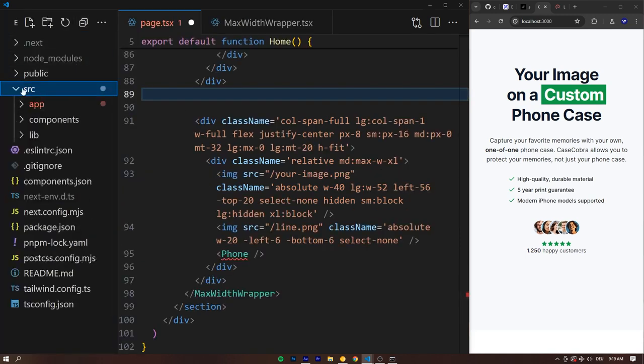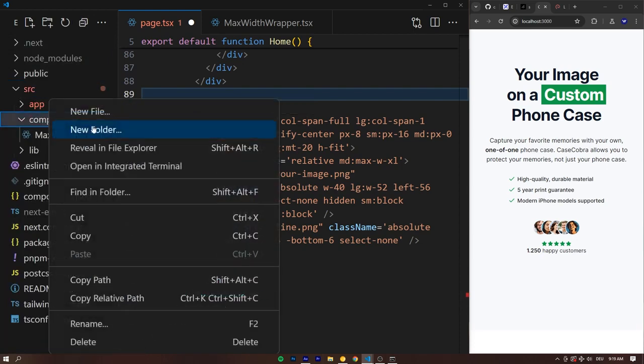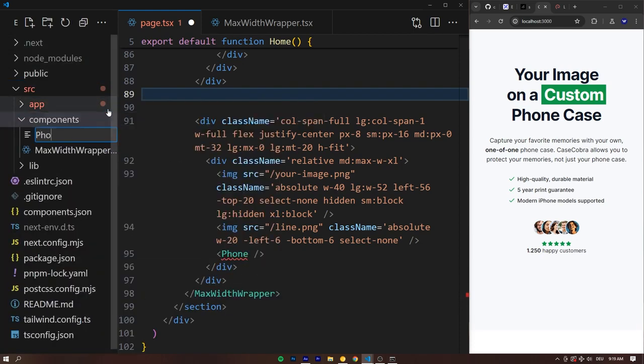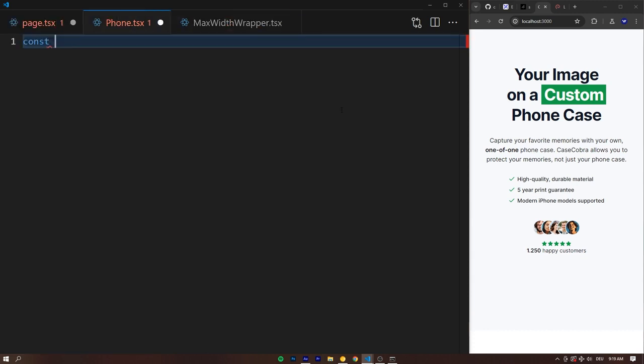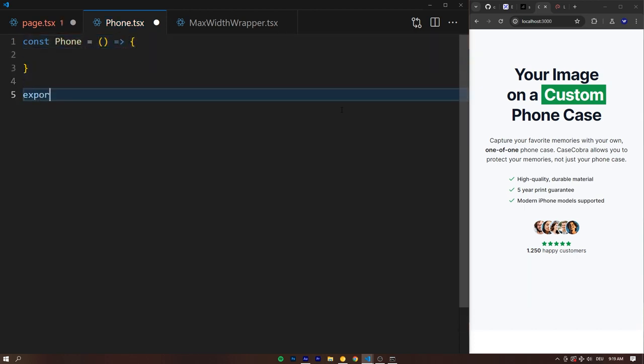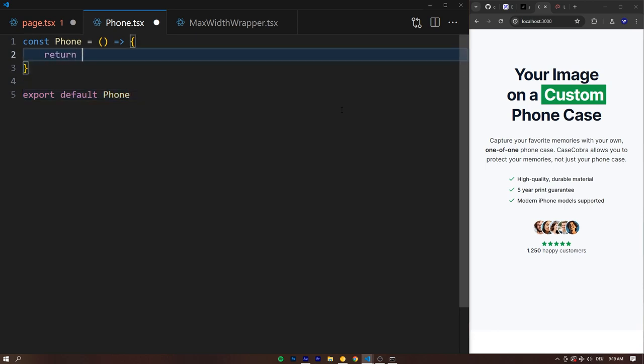We're gonna create it in our source folder under components, create a new file called phone.tsx. And as always, and by the way, we can close the sidebar, that's gonna be an arrow function. Const phone is gonna be equal to an arrow function that we export default at the bottom, export default phone. Beautiful.